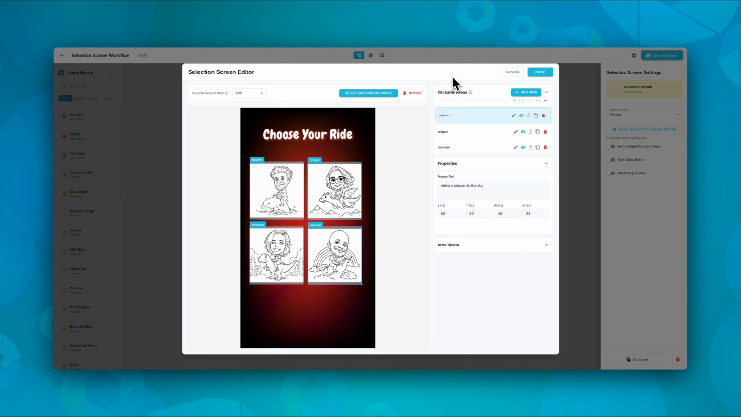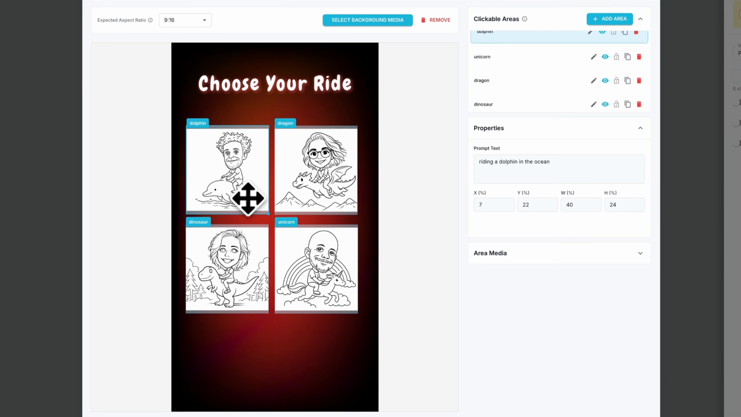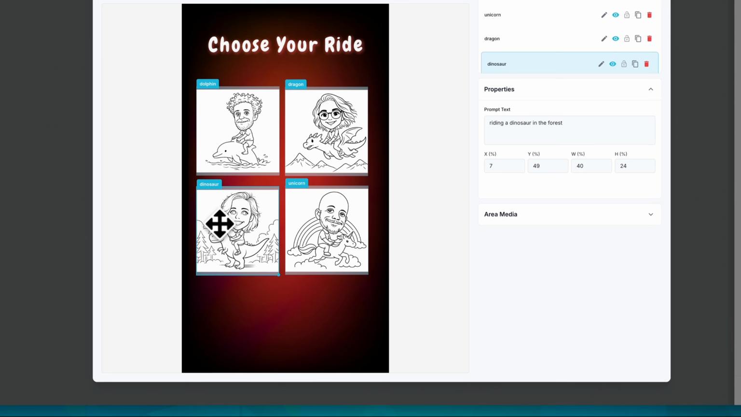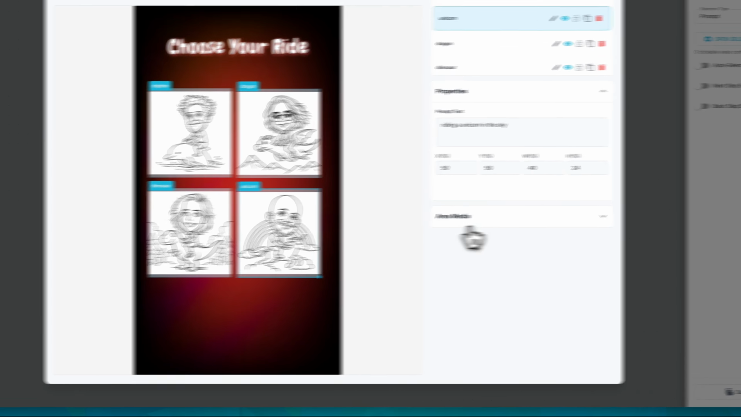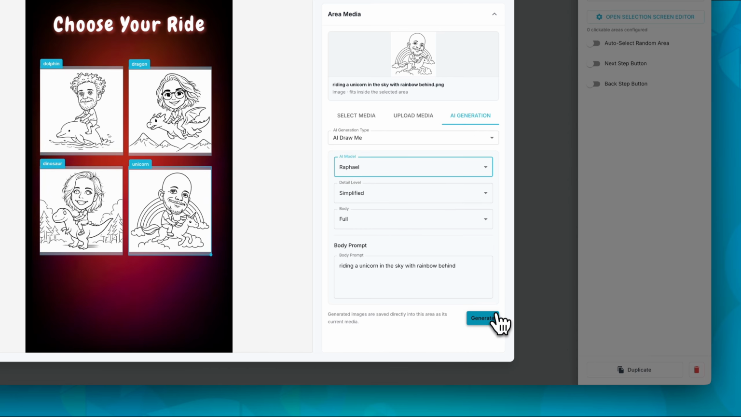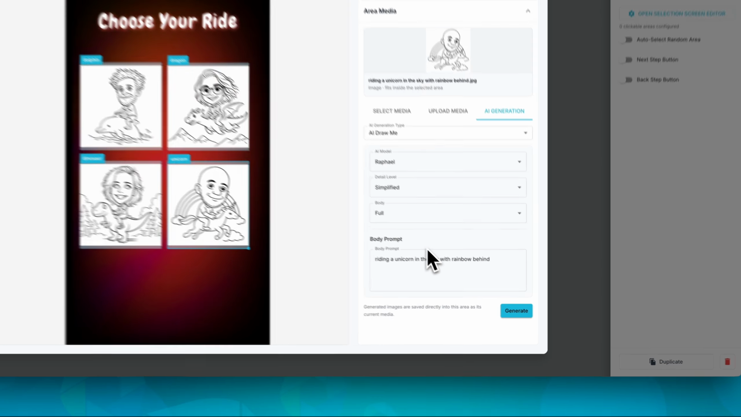Let's look at another example, this time for an AI Draw Me selection screen. Same idea, each area is a different prompt, and every visual was generated right from this panel. If you want to tweak something like the AI model, it's just a few clicks.